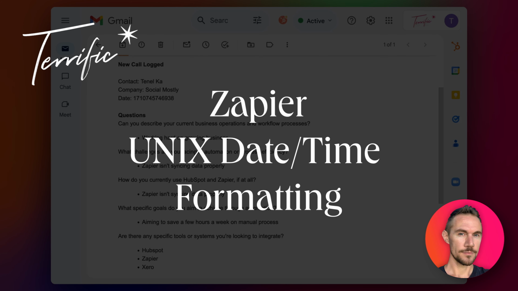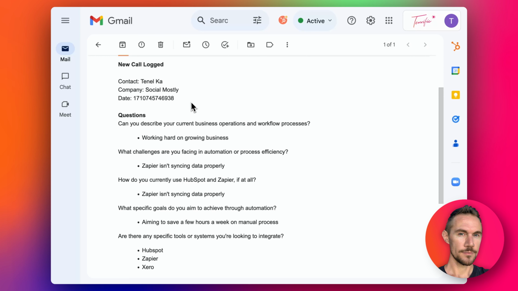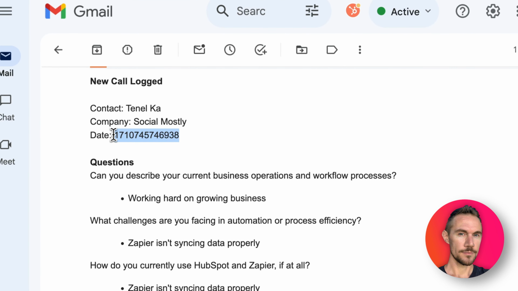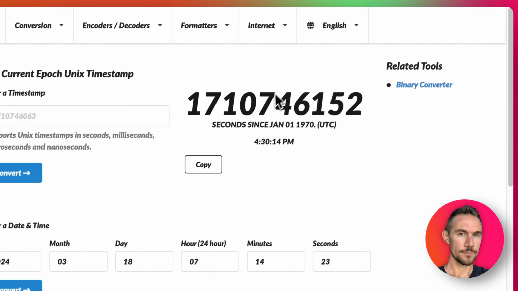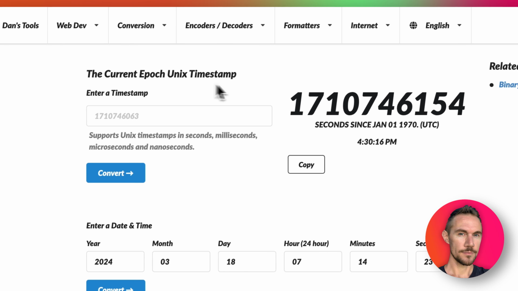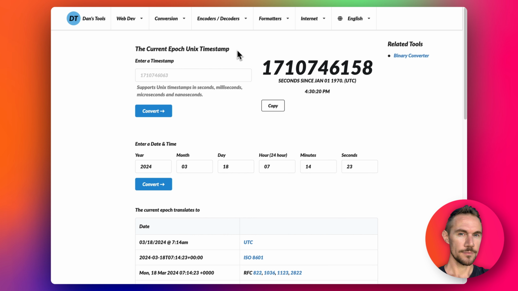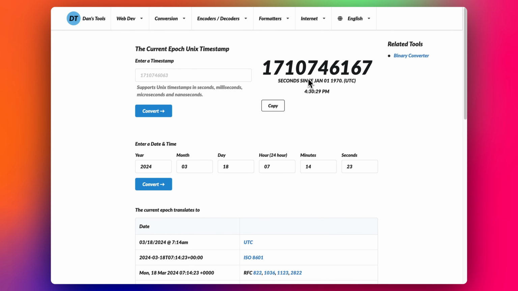Hey everyone, today I'm going to show you how to handle things in HubSpot and Zapier when the time and date output is this Unix style timestamp. And basically this is a code, and you can see I've got this other website that I've opened up, the current epoch Unix timestamp, which is a calculation used in a number of different kinds of software. Originally from a long time back.